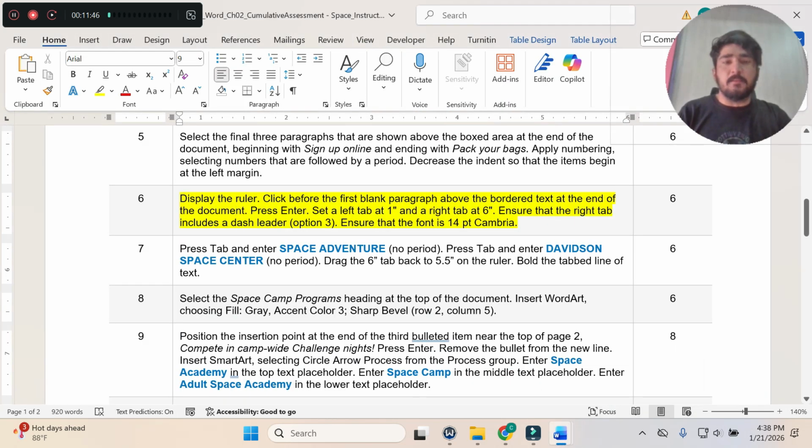Next, click before the first blank paragraph above the border text at the end of the document. Press enter, set a left tab at 1 and the right tab at 6. Ensure that the right tab includes a dash leader, option 3. Ensure that the font is 14 pt Cambria.